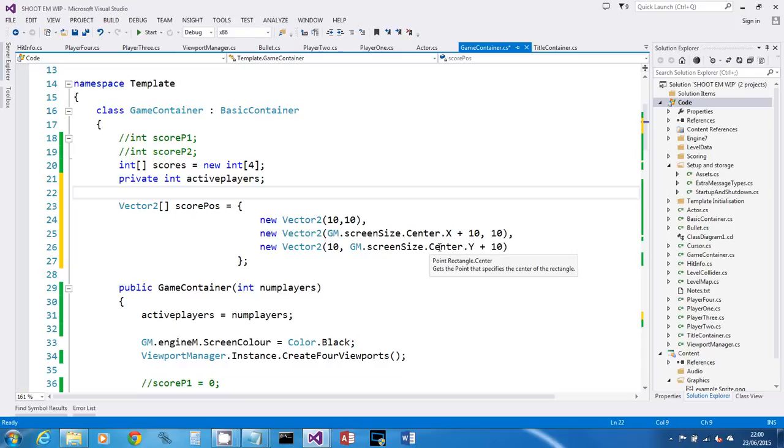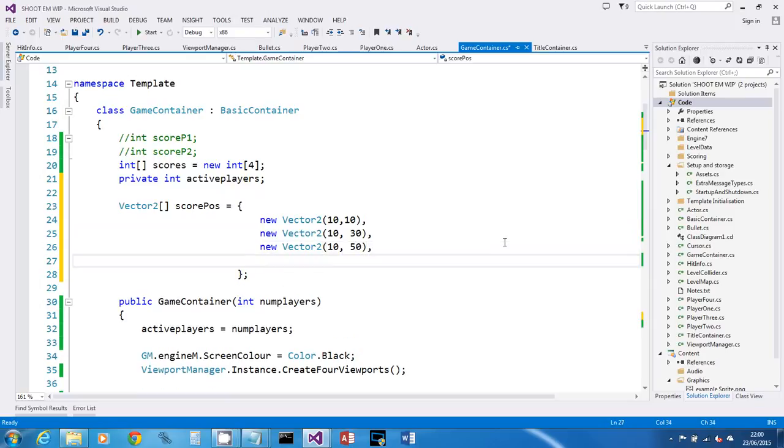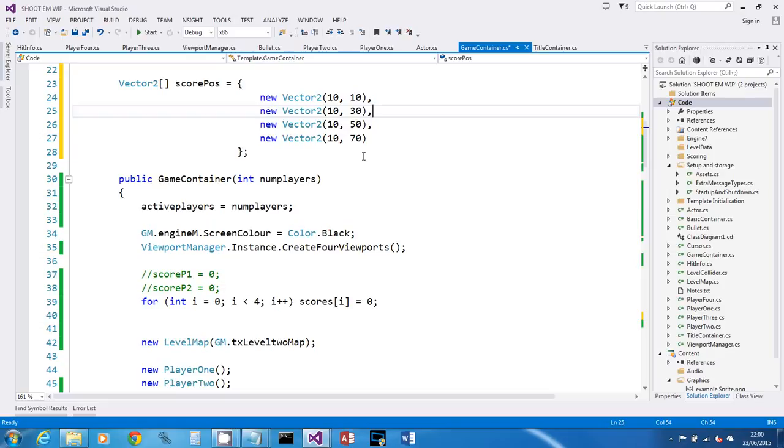In fact, for simplicity's sake for this, but you can change these so they're positioned anywhere. And that's probably not a bad idea actually. So I'm going to say 10, 30, 10, 50. So they're going to be underneath each other. Player 1's going to get annoyed because they're all going to be on top of their screen. But hey, like I say, you can position these wherever you want. So we're going to have 4 positions. So that's an X and a Y position.